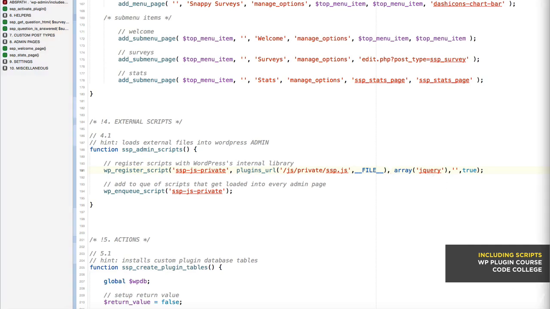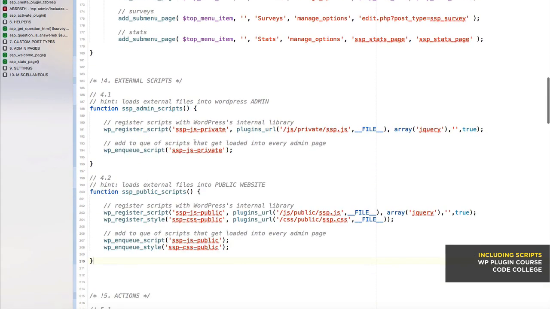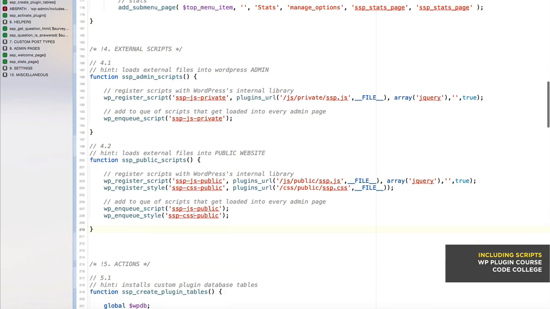I'm going to put in the next function here as well, 4.2. Now this one is similarly loading scripts, but this is going to be for loading public scripts. So here we're registering a script, but this one is our public JS script, and it also requires jQuery. And then we're also running another function here that's new, the wp_register_style function. And here we're calling a CSS file. So it takes similar arguments as well. And then after that, we enqueue that JS script and that CSS file, calling WordPress's built-in wp_enqueue_script and wp_enqueue_style. And then here we can just call the handle that we used when we registered those.